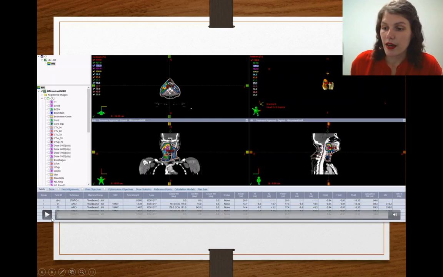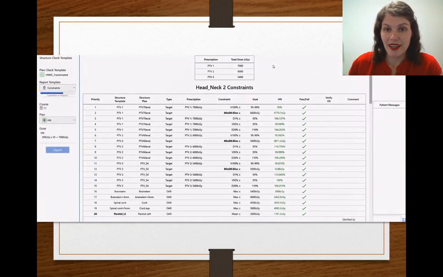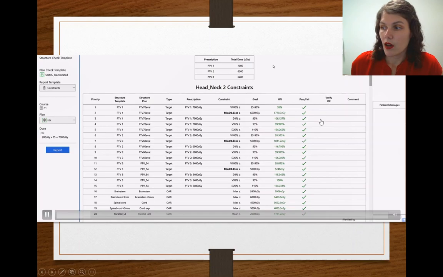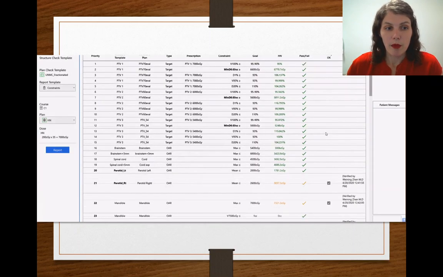So you can see that I've loaded a head and neck patient in Eclipse, and I can just click a keyboard shortcut to get into ClearCheck from Eclipse. So it's really quick. And then you can see I've loaded a head and neck template here, and I can easily see which ones of my constraints are being met along this green line of checks. And I've prioritized my PTVs by placing them at the top of the list.